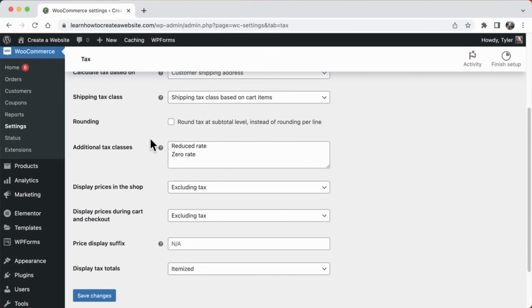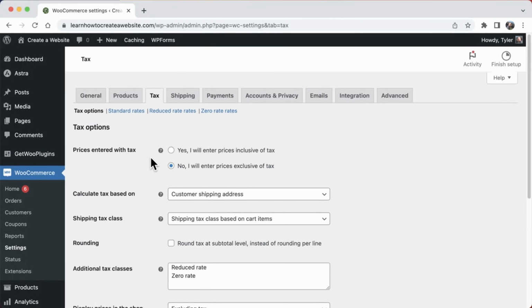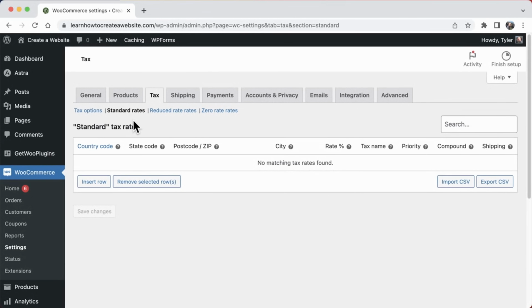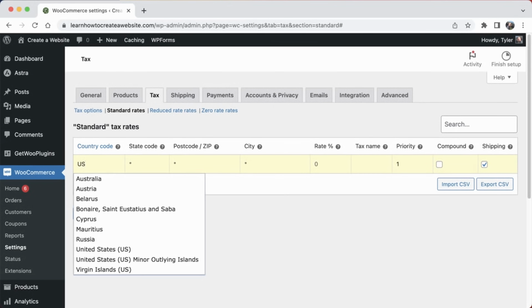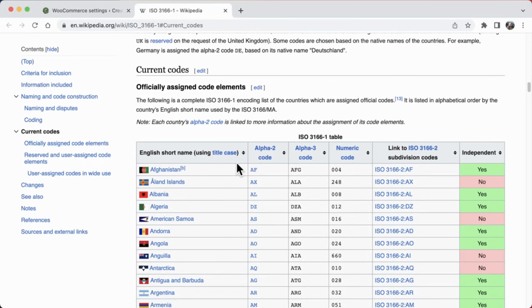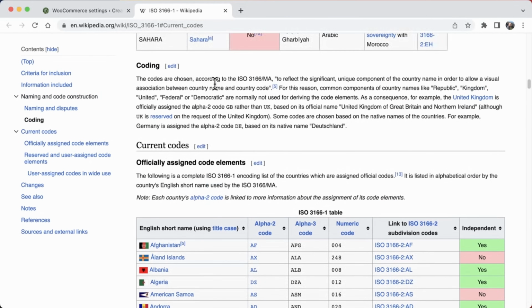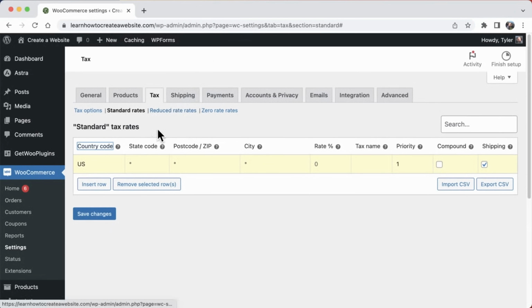We can add additional tax classes, which I'll show you in just a second. That's up here. So we have the standard rate, the reduced rate, and the zero rate. Let's just go to standard rate tax, and we can insert a new one right here. So let's put in that we're in the United States or wherever you are, and you can get your current country code by clicking on this. So we can see all the different country codes here, and then you can put it in right here.